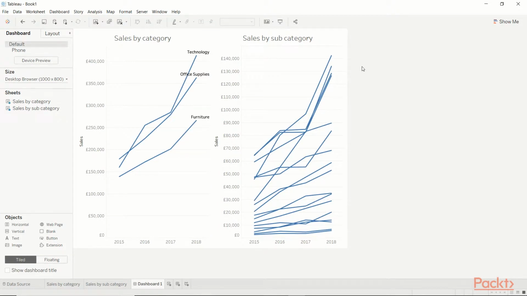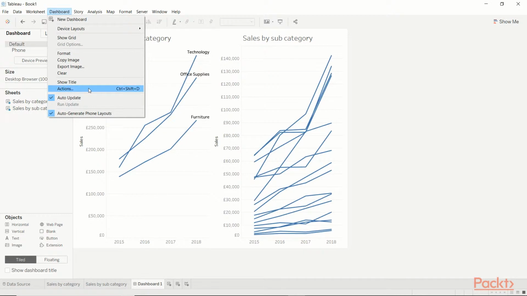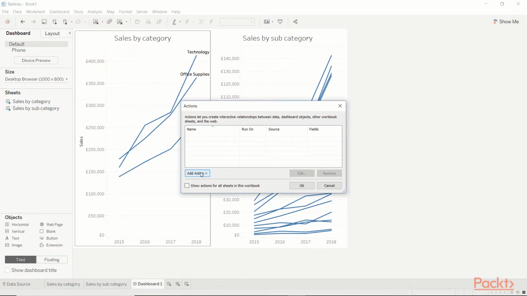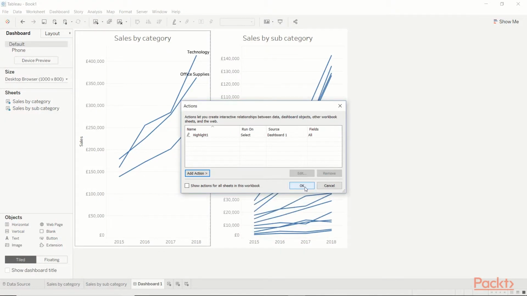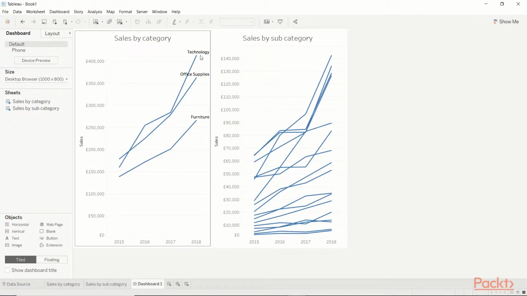So let's go and create a highlighting action first. Dashboard, actions, add action, highlight, and let's just go create it. Now, let's see. The result I'm looking for is when I click on technology, for instance, on the category side of things, every subcategory of technology be highlighted on this chart, on the subcategory chart. Let's see how it works.